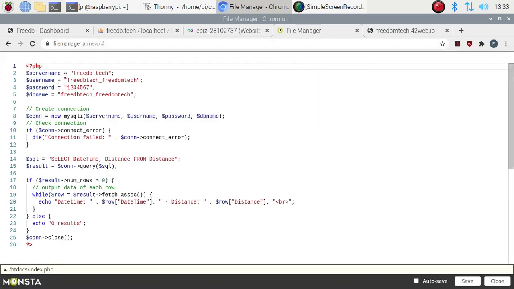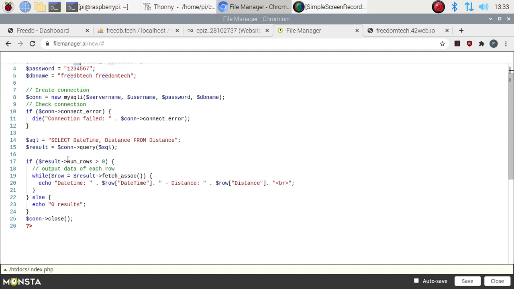So first, server name, username, password and DB name. You just need to change the server name, username, password and DB name with your own. This is just for practicing. After that, friends, don't change anything here, because this is just creating the connection. As you can see, create the connection, and this is our connection query.